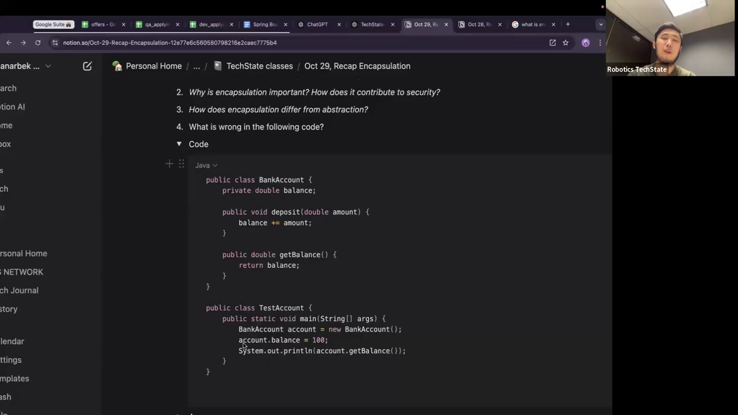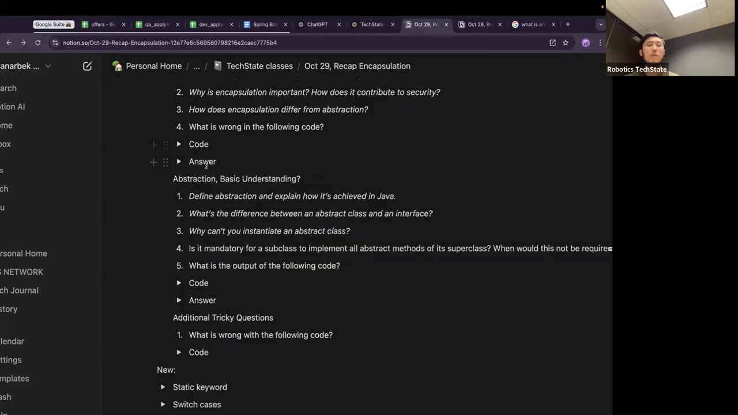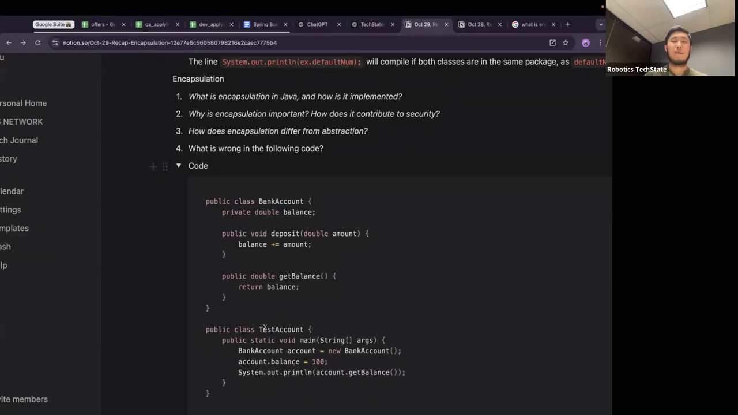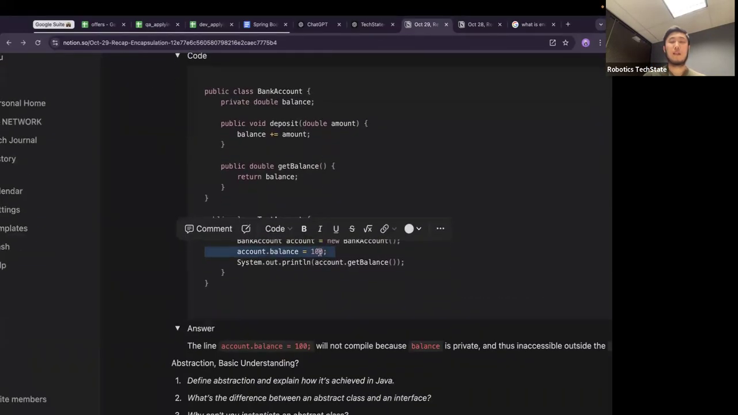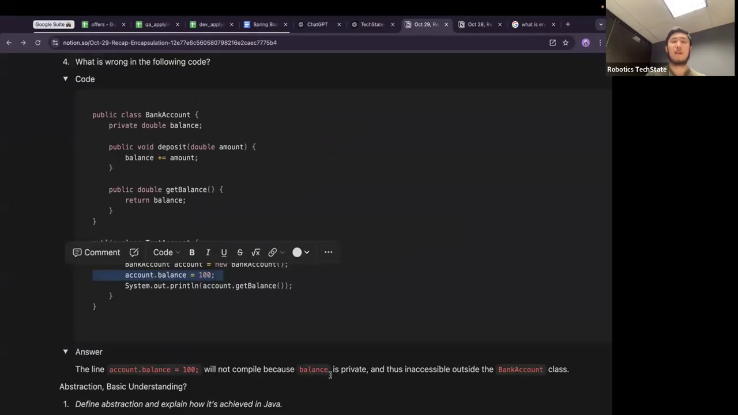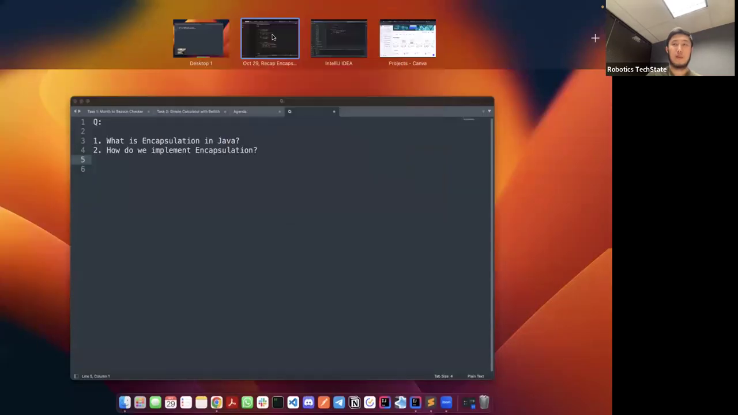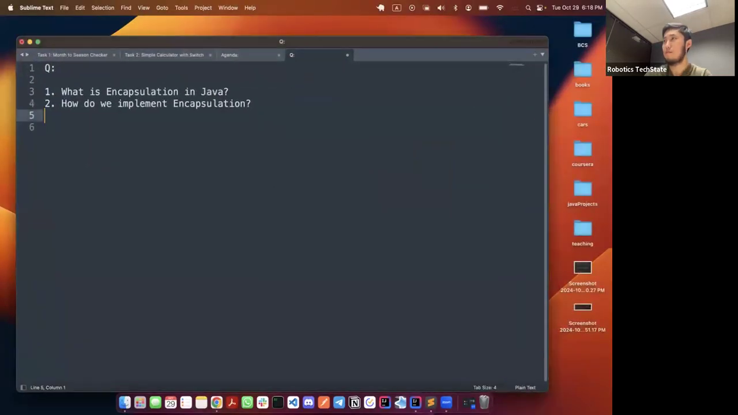So if you access this property directly, it will fail because this property is accessible only within this class. This line will not compile because balance is private and inaccessible outside the BankAccount class. So you cannot access it outside of this class.